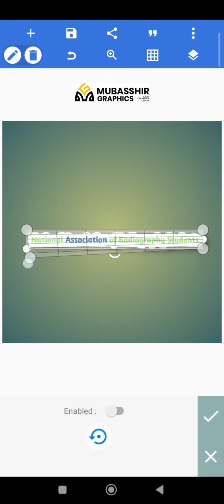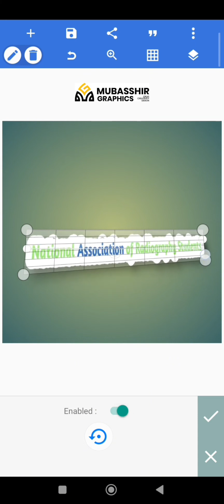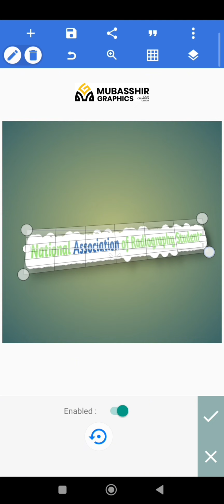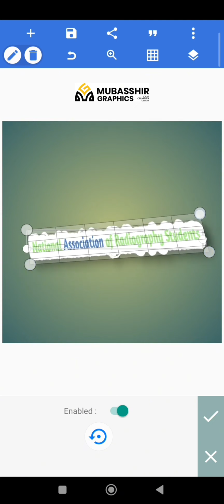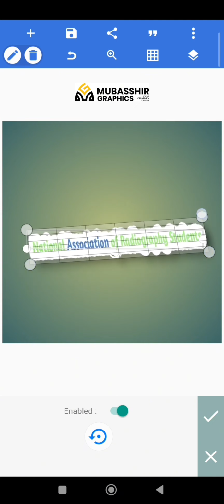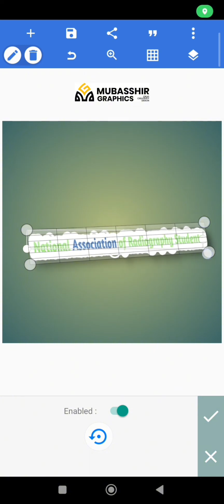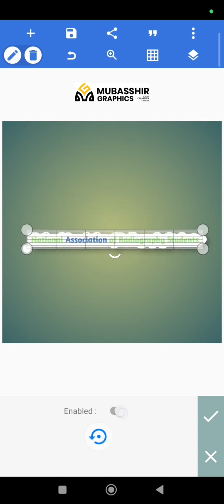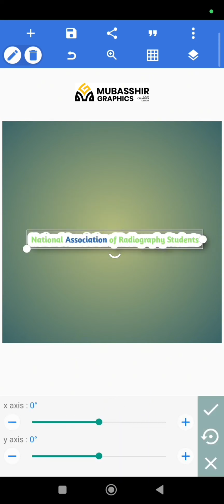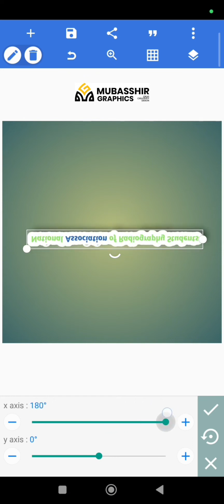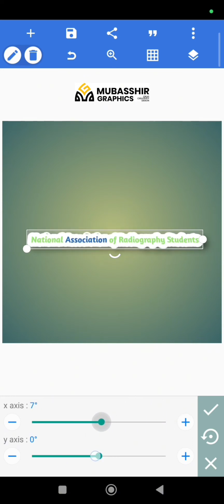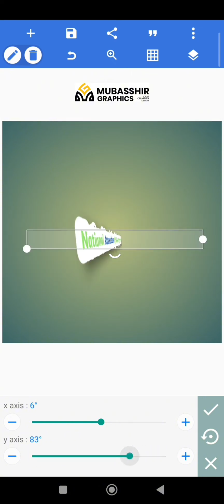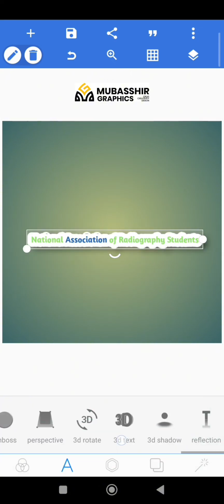Next tool here we have is perspective. You see how perspective works. So this is it. You can draw out the length of the design if you want. So that's it about perspective. Then you have 3D rotate for flipping your text. You can see, yeah, that's it about the 3D rotate.